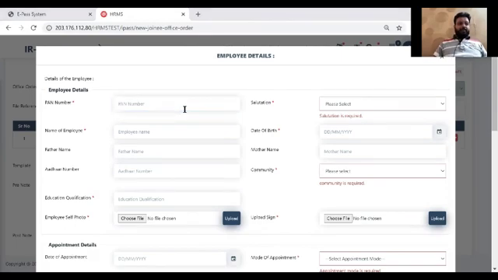The only thing you need to take care of is, if you enter a PAN number, the system will validate this PAN number with all existing records, all 12,50,000 records that we have in our database. It will match this PAN number with everything. So if the PAN number is already there, it will stop you from the entry. So I need to enter a fresh PAN number.